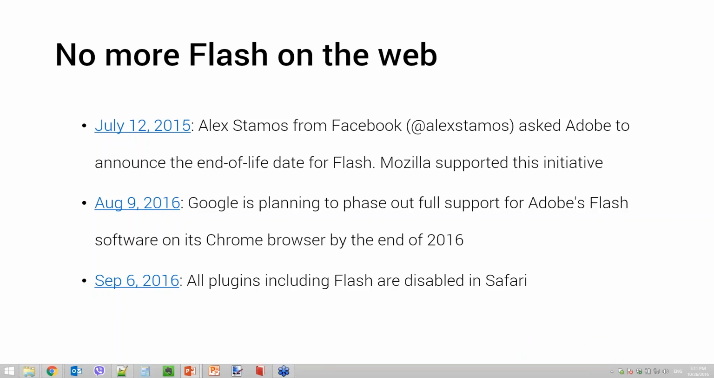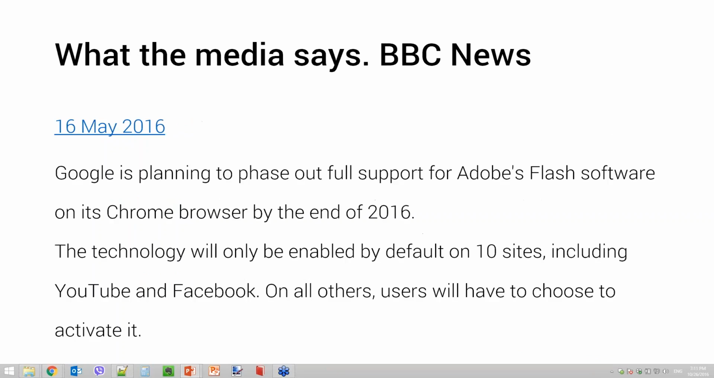And we cannot say that Chrome is not a very popular browser. It's the most popular browser according to statistics, and it's going to be the main reason for Flash to lose the battle pretty soon. Let's see what the media says here. On May 16th, BBC Technology News reported Google's intention to stop supporting Flash by the end of 2016. It was even before the official statement that Google gave, which gives us an idea that these vibes about denying Flash by Google were already in the air.